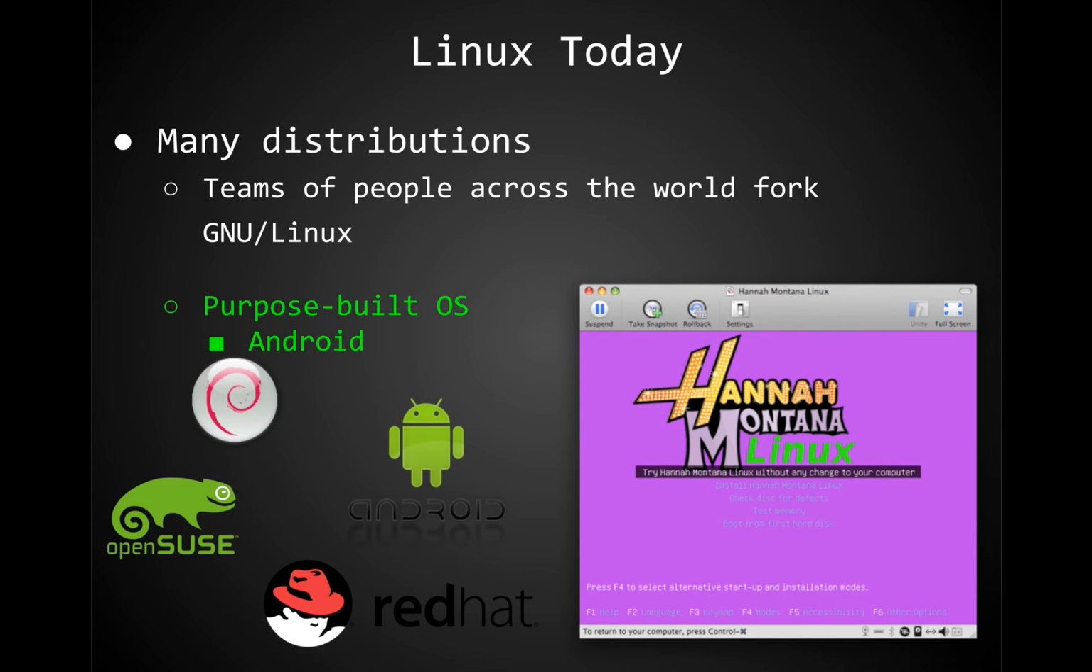OpenSUSE, I'm not entirely sure how you pronounce that. I've seen both, I've heard both. I don't know that it matters because most people are chatting online and never actually chatting in person, so I don't think it matters. Those are going to be the main distributions that you see.